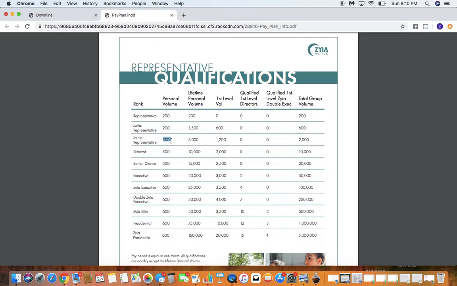It doesn't matter if it's at a discount. It needs to be at $300 that month. So all of those things will count towards the 300 for the month. That starts over every single month. Lifetime personal volume does not start over every single month. It actually accumulates from the day that you start. So starting from your personal starter kit, that's lifetime personal volume, which is why these grow so big, okay?